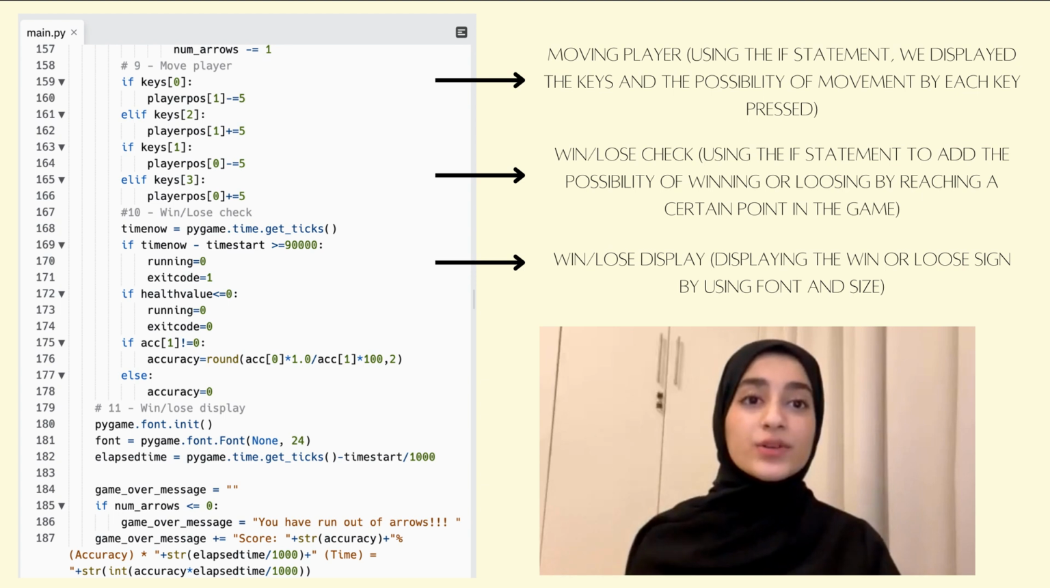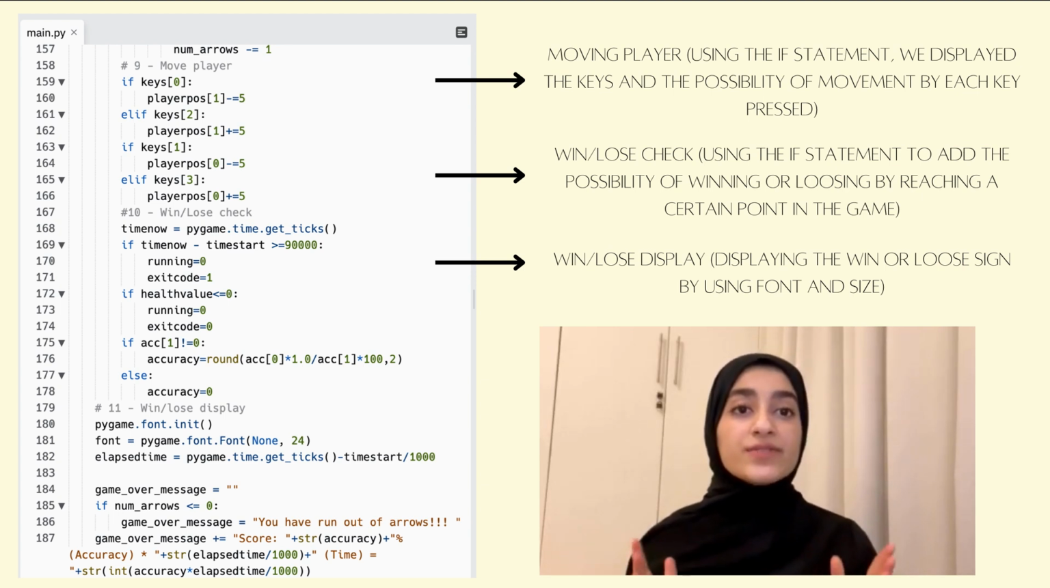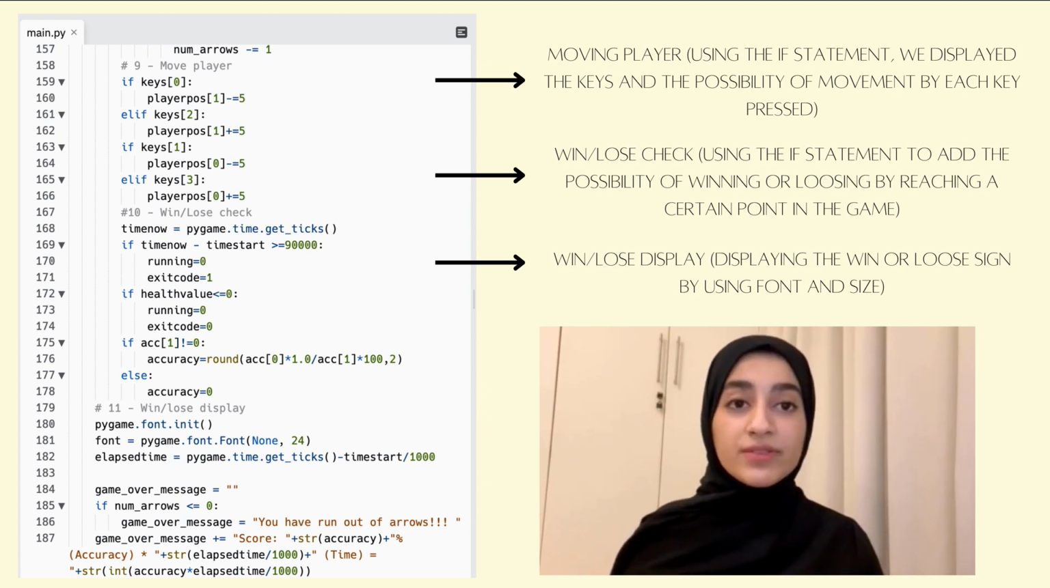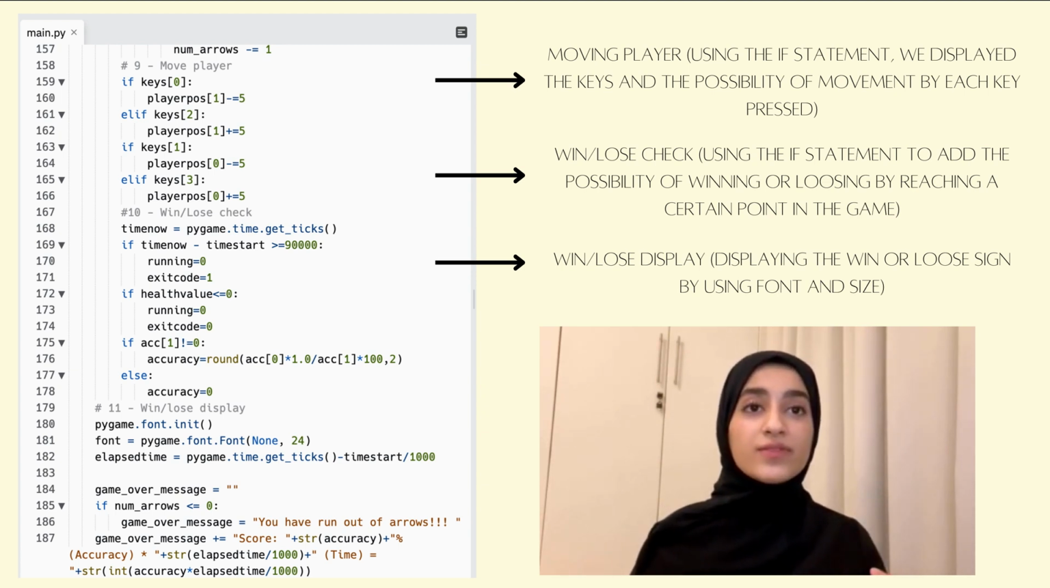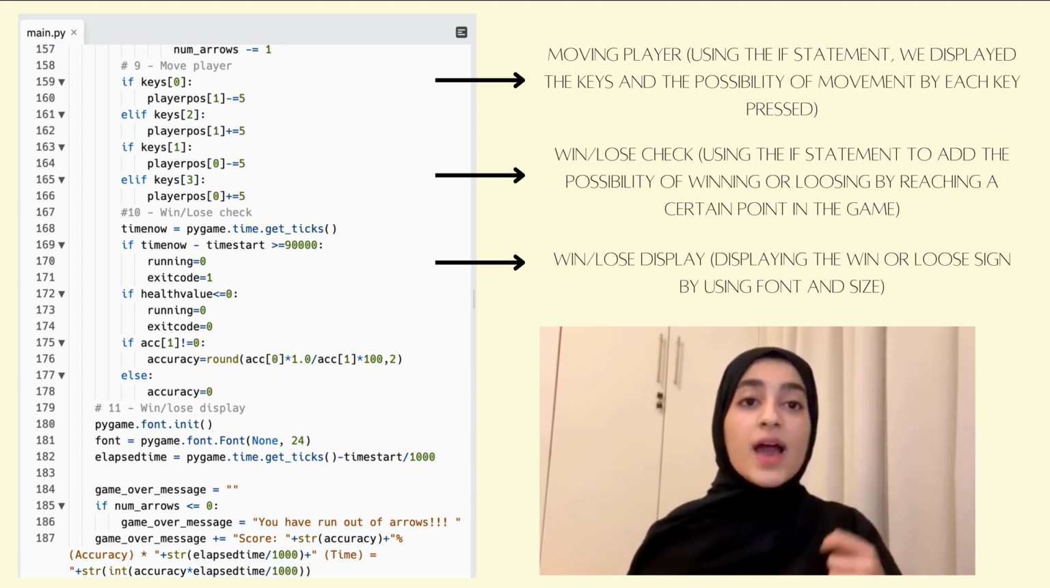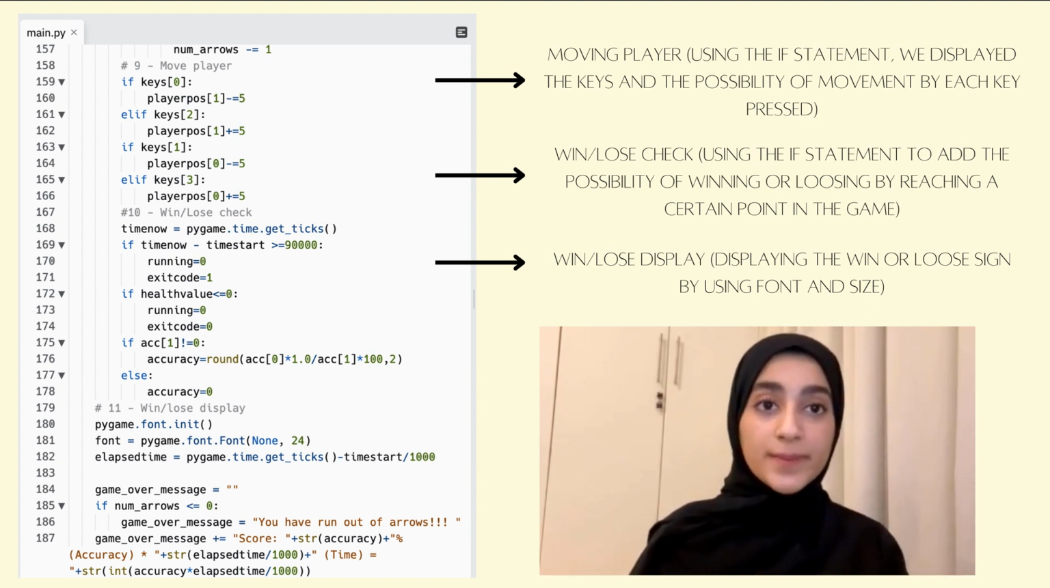Let us discuss the code above. First, moving the player. Using the if statement. Why did we use the if statement, you ask? Using the if statement, we displayed the possibility of a player pressing a key and how the code would run. So if the player presses a specific key, the player would move accordingly.